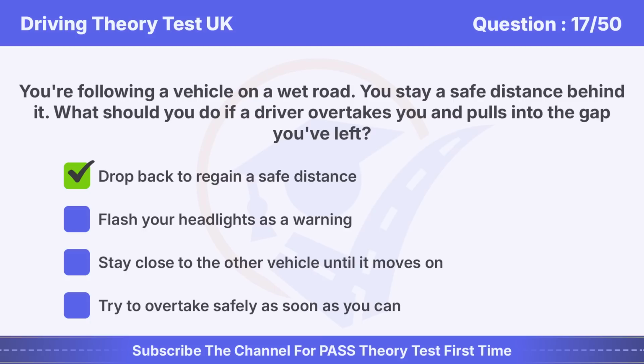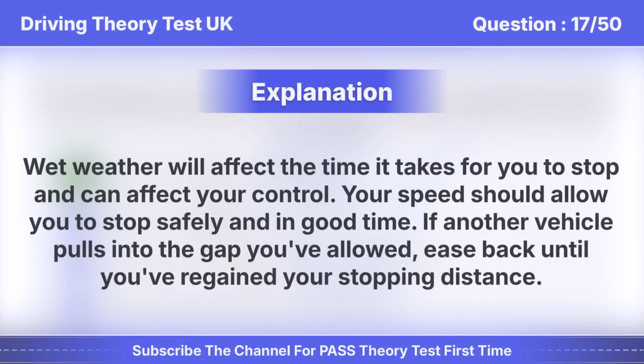Answer is A, drop back to regain a safe distance. Wet weather will affect the time it takes for you to stop and can affect your control. Your speed should allow you to stop safely and in good time. If another vehicle pulls into the gap you've allowed, ease back until you've regained your stopping distance.